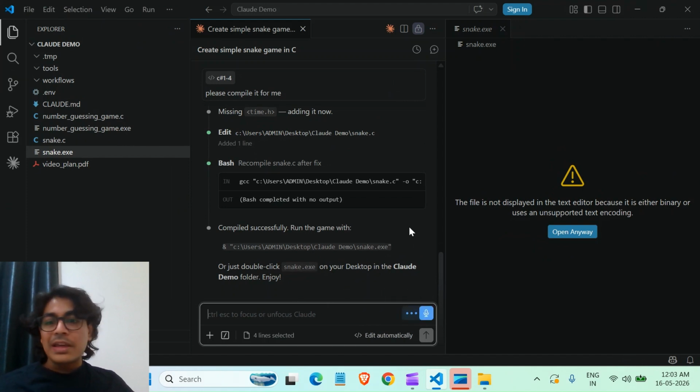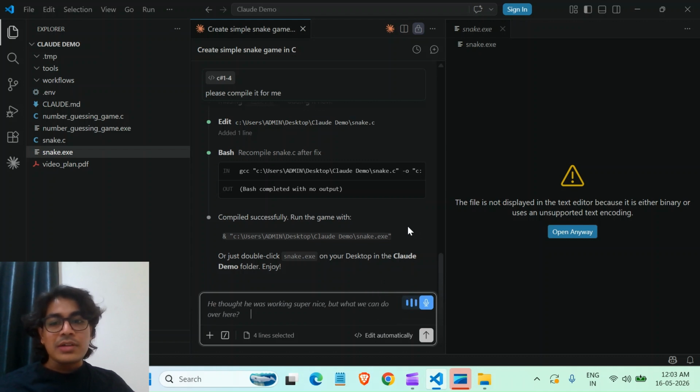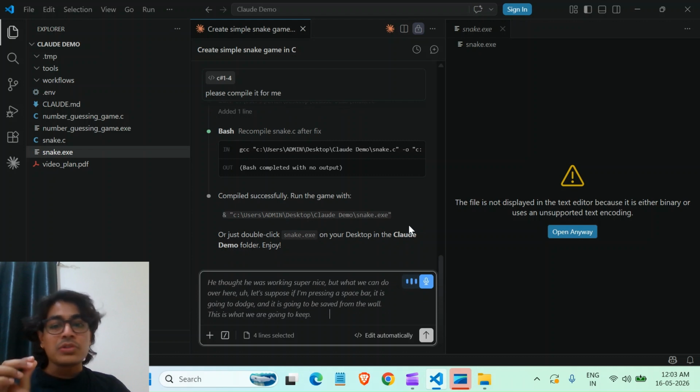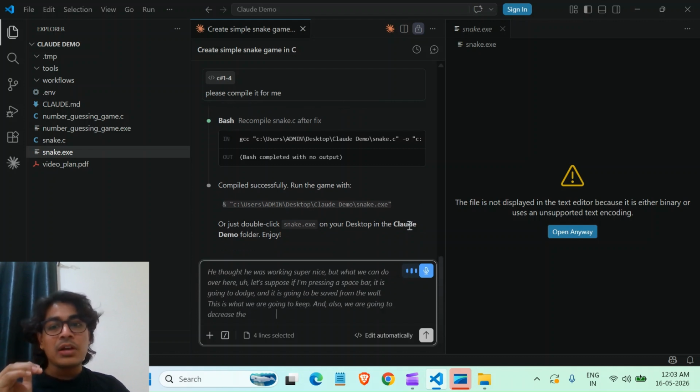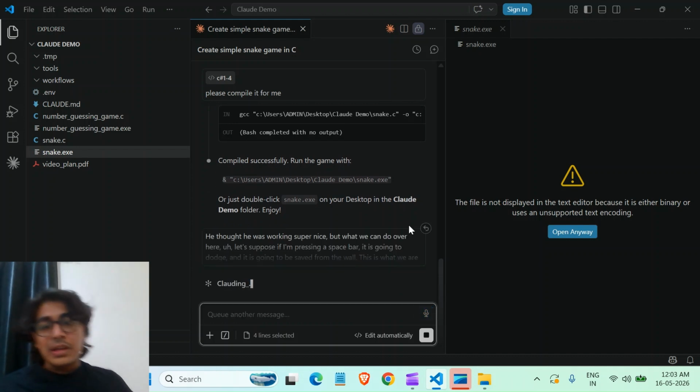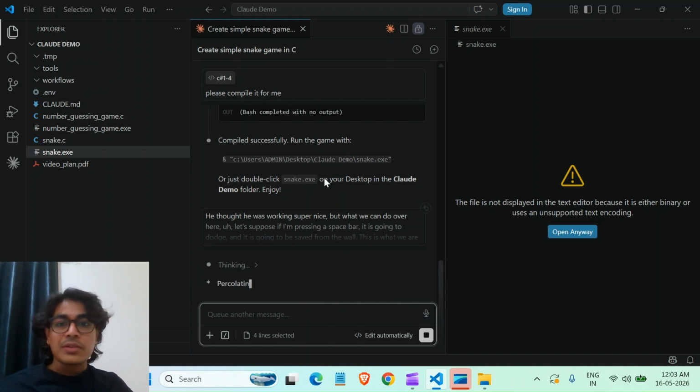Hey Claude, game is working super nice, but what can we do over here? Let's suppose if I'm pressing the space bar, it is going to dodge and be saved from the wall. This is what we are going to keep, and also we are going to decrease the speed of the snake. I guess it is too fast. So let's see how this is going to be executed by this guy.